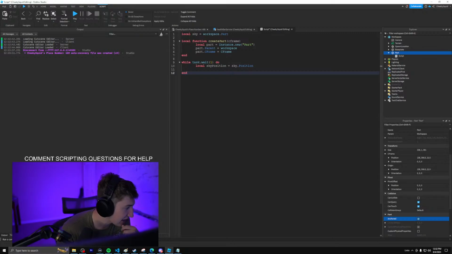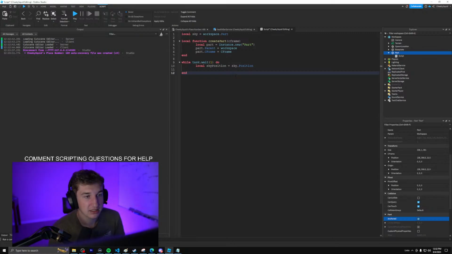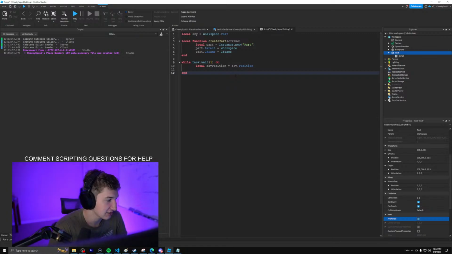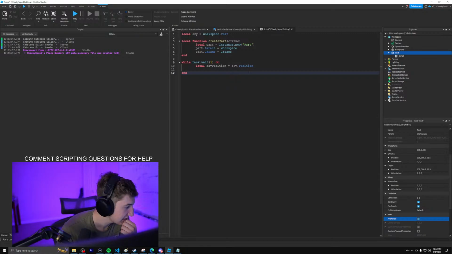When tagged characters are added, I would connect workspace.ChildAdded, and I would check if the object has that tag, and then I would add it to my list basically.